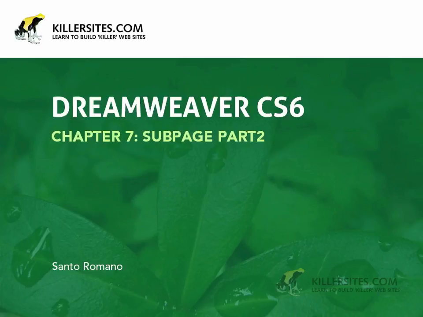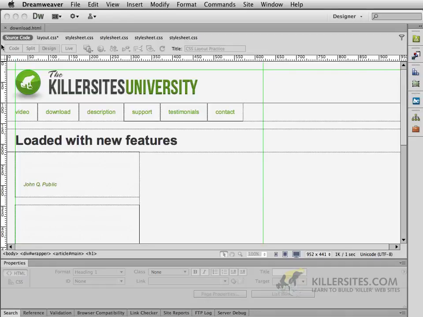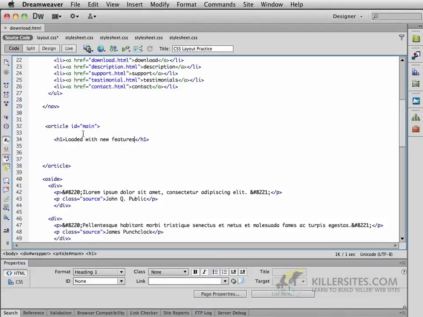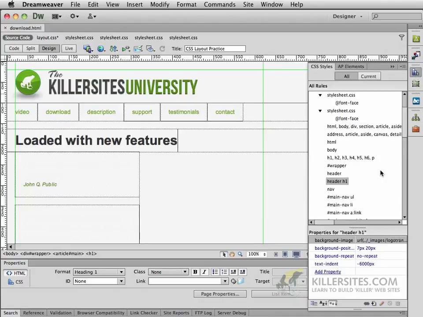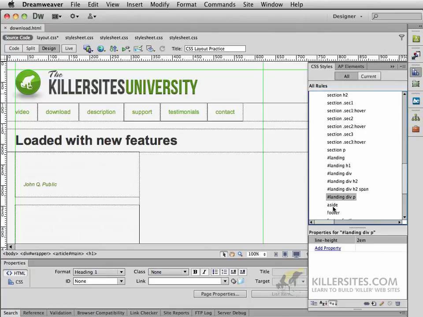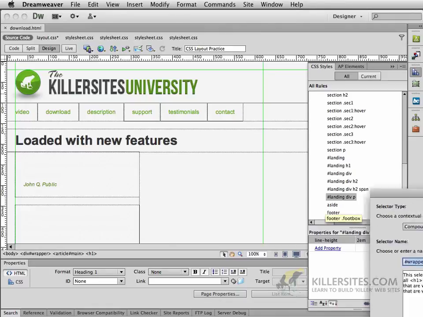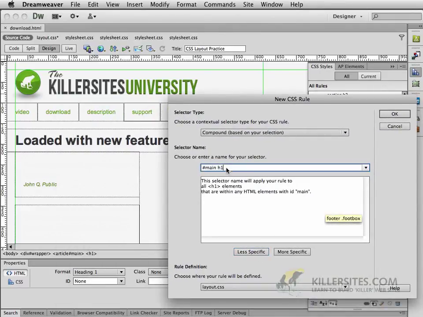So continuing from where we left off, we're going to be styling this particular article. And this article, if you remember, by looking at our code view, has the ID of main. So let's go about doing just that. I'm going to go to my design view, and we're going to switch to the CSS styles. And let's position ourselves perhaps right after our landing, since they are both articles and they come in front of the aside. So I'm going to say new CSS rule, and less specific. I'm not looking for the H1 just yet. We're just targeting the main. So we'll click OK.